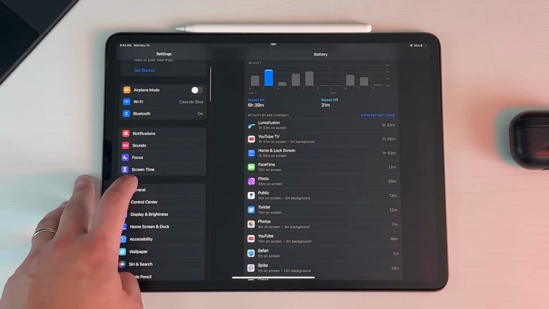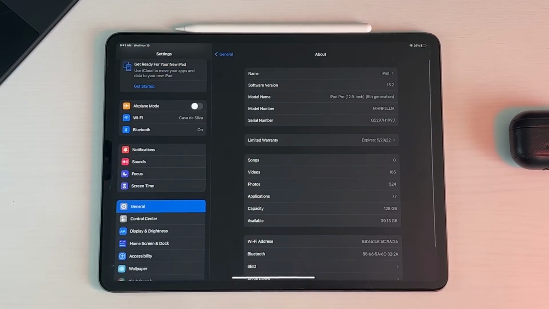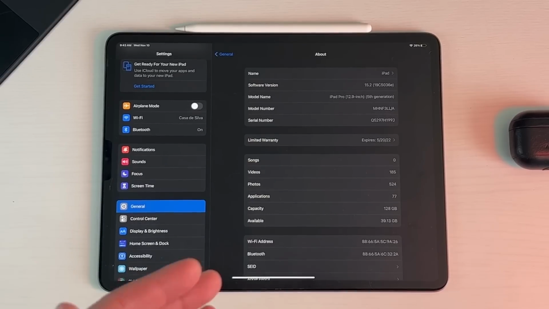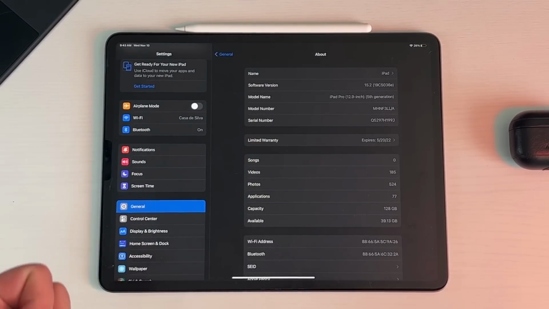So if we go into General, go into About, let's see what this build number is all about. You can see that we're on software version 15.2, and then the build number is 19C5036E. I believe that the last letter moniker that we were on was I, or maybe even J. But again, you can see that with Beta 2, we're going down in letters, which means we're getting closer to that RC edition.